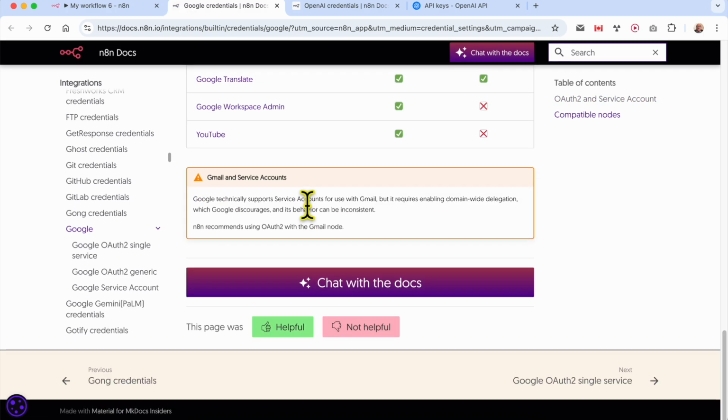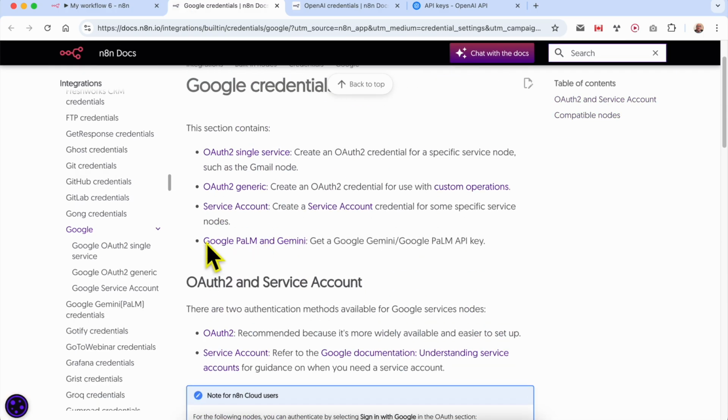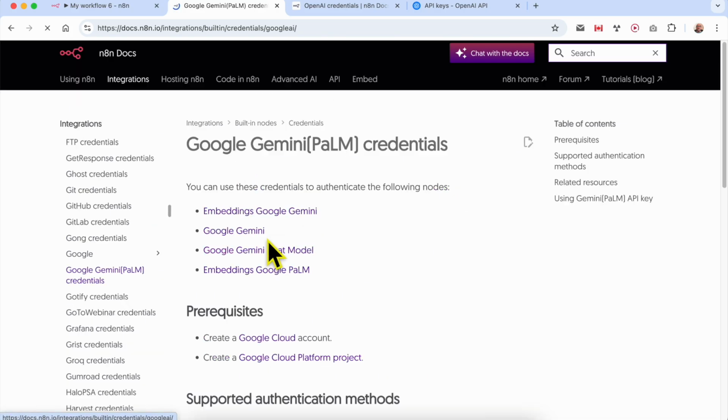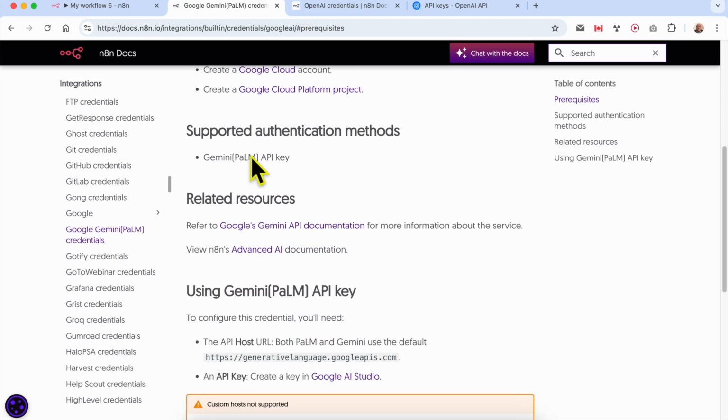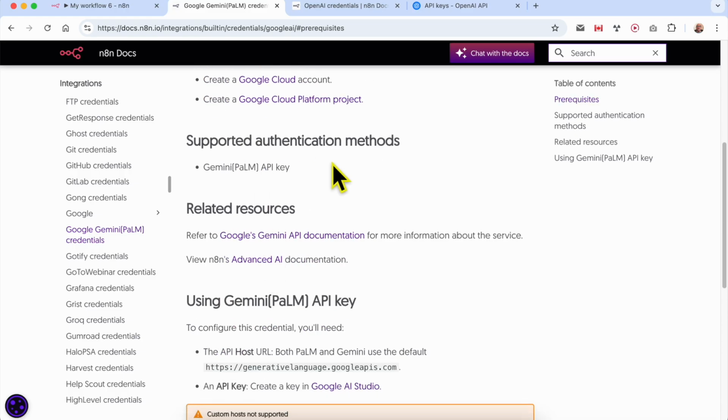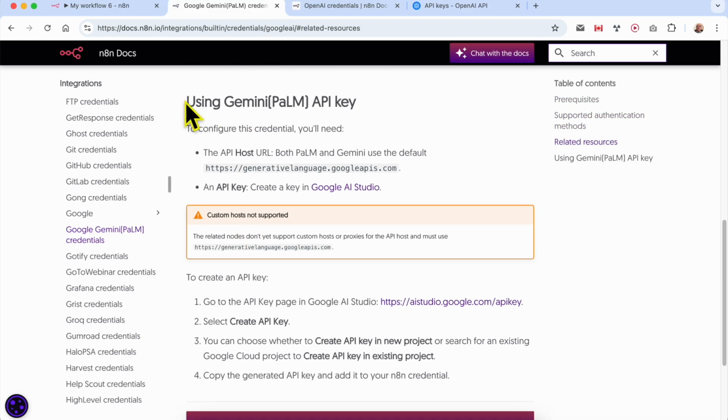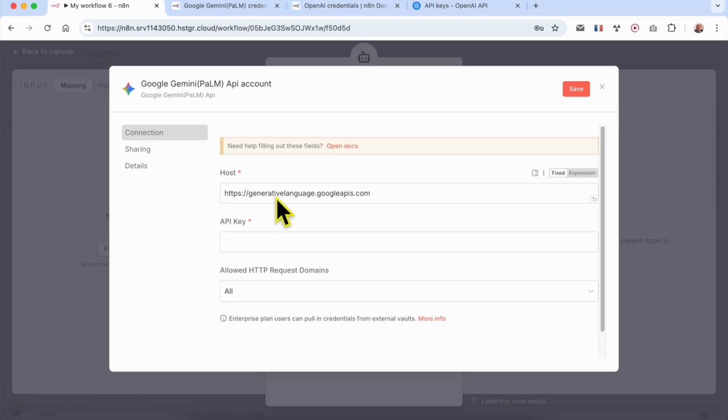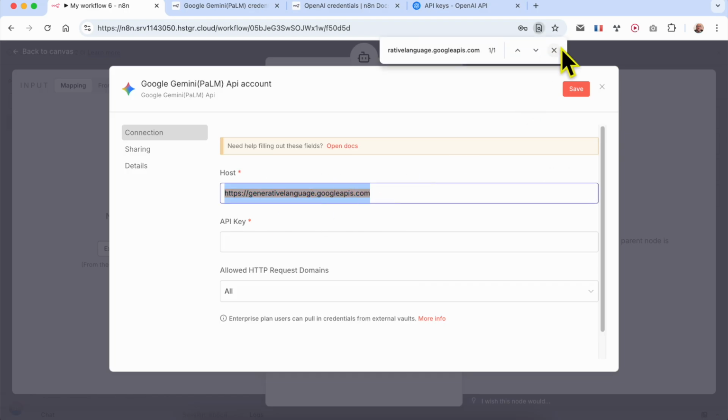So here I want to add Gemini. So I will click on it. And here you will see the prerequisites and supported authentication mode. This is the important one for us, using Gemini API key. To configure this credential, you need the API host URL. Both Palm and Gemini use the default one, which is this one. It is already added here. I will search this page and you will see it is this exact same one.